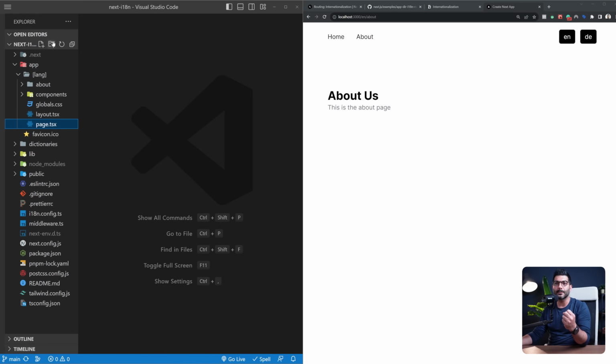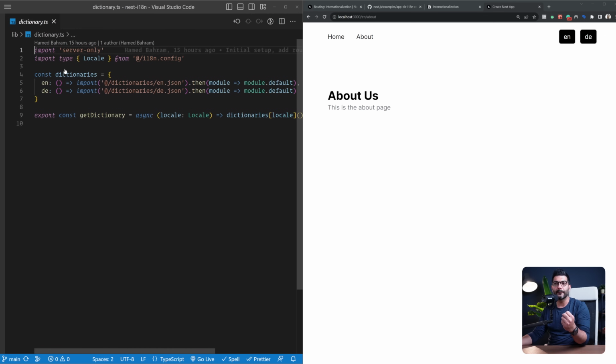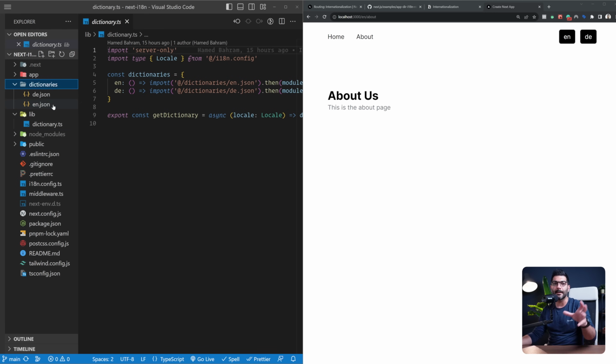So inside of our app, let me just close this off. I've created this lib folder. Inside of it, I have this dictionary file where I am defining this getDictionary function. This is literally returning the correct key from this dictionary object I have up top, which is just importing these two JSON files. Going back to our app, these JSON files are living inside of this dictionaries folder, where I have a JSON file for every locale that I want to support. Here, I'm supporting English and Deutsch, or German.